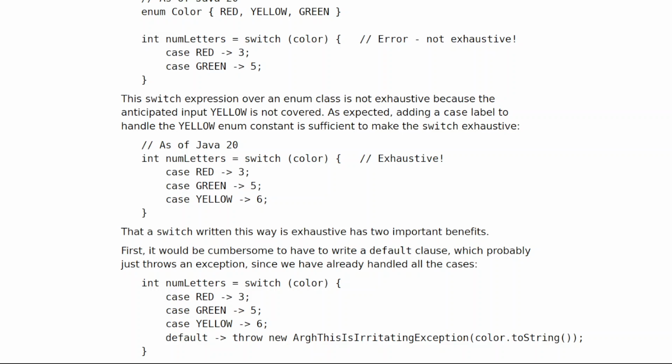As of Java 20: int numLetters = switch (color) { // exhaustive. case RED -> 3; case GREEN -> 5; case YELLOW -> 6; }. That a switch written this way is exhaustive has two important benefits. First, it would be cumbersome to have to write a default clause, which probably just throws an exception, since we have already handled all the cases.